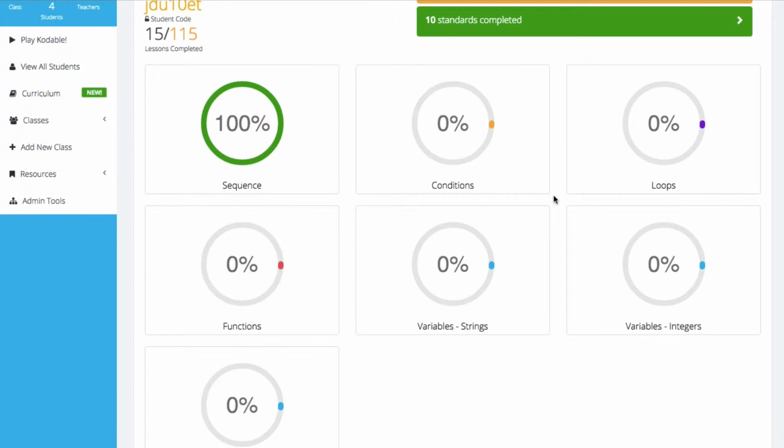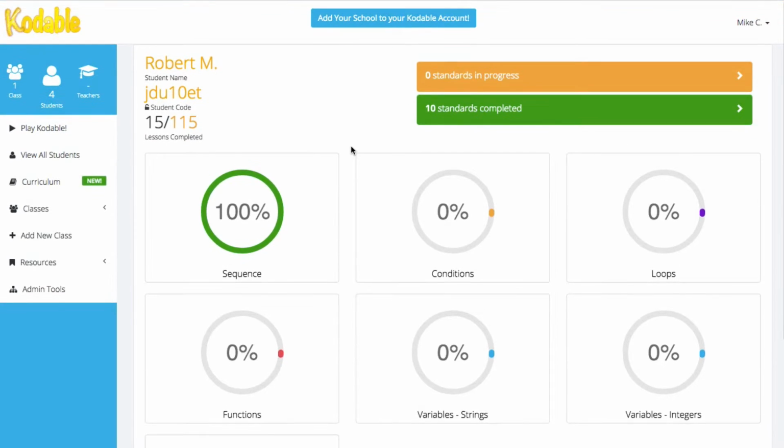So I don't necessarily have to start with conditions. If I wanted to, I can also jump into loops. Those are the two sections that I've unlocked. I'll show you what I mean by playing as a student. To do that, I'm going to go back to my dashboard and click on the Play Kodable link.